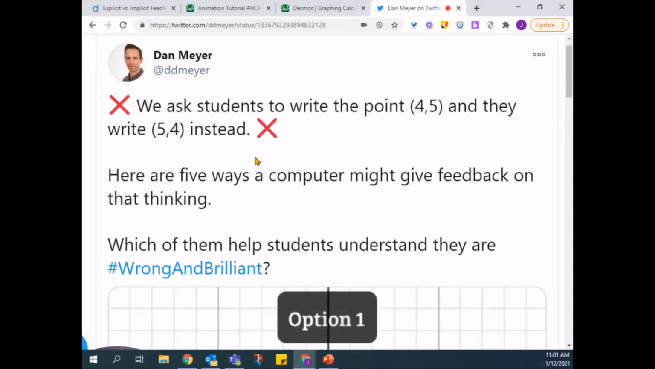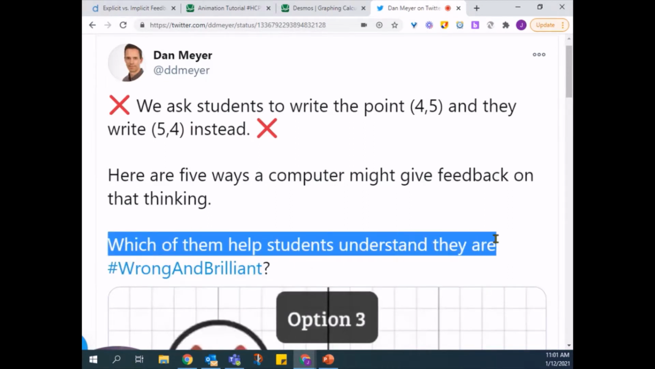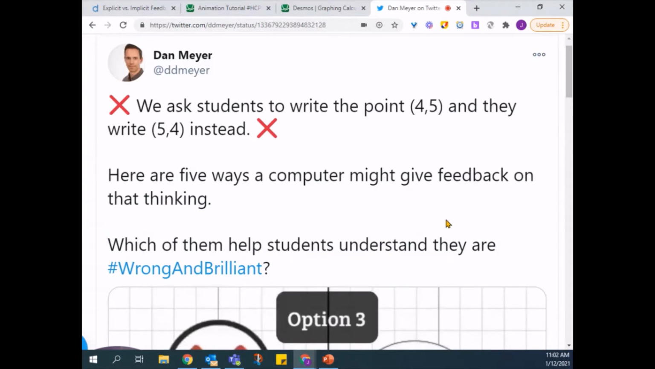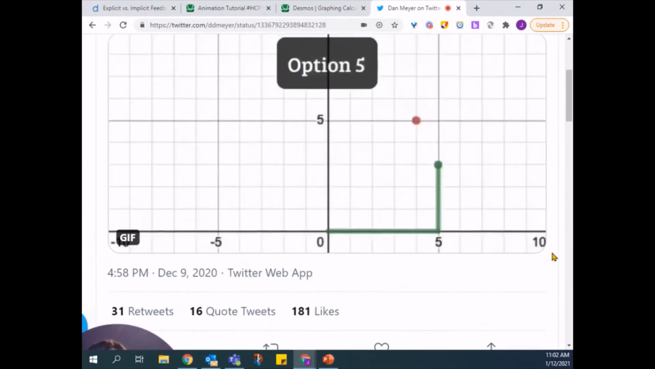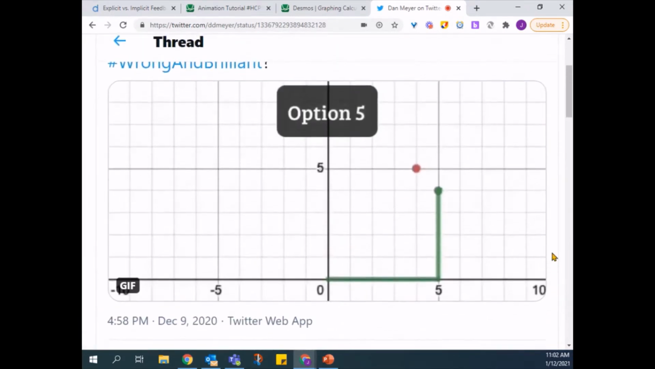And we're going to look at 5 different ways that a computer might give feedback on that thinking. And what we really want to focus on is this question. Which of them helps students understand that they are brilliant despite being wrong? So in all of them, they're going to have a wrong answer. We want to know what makes our students brilliant. So let's take a look at the 5 options.